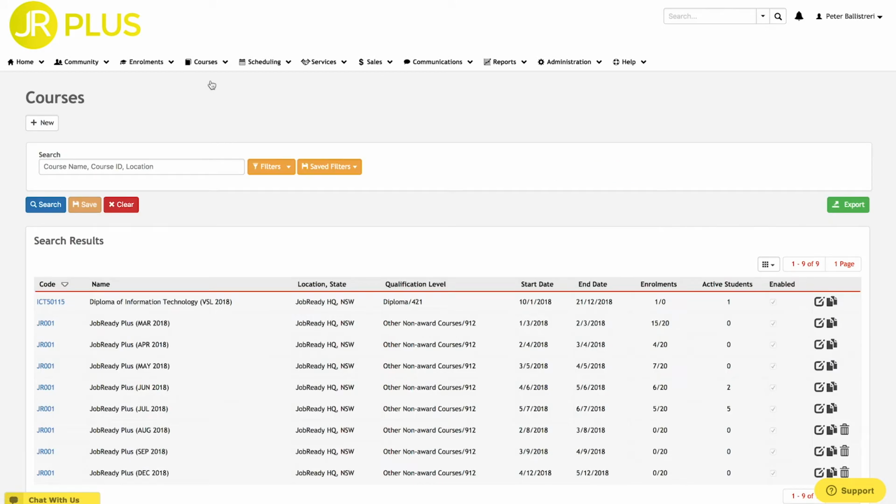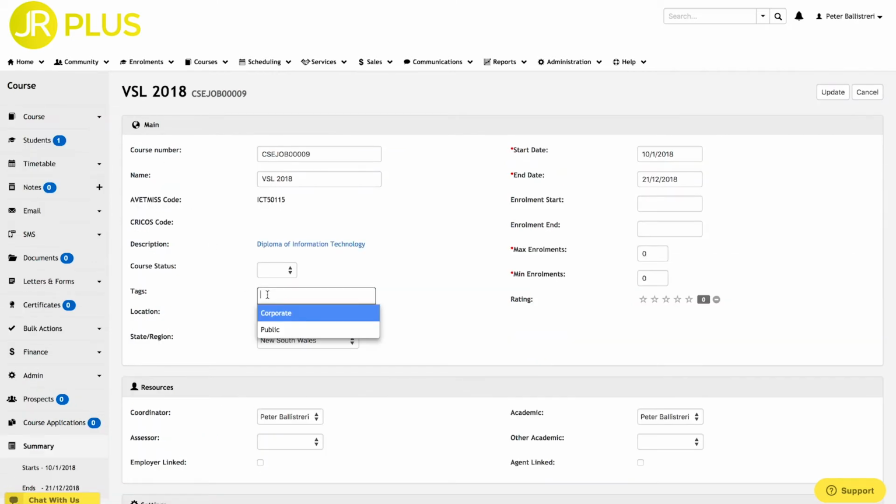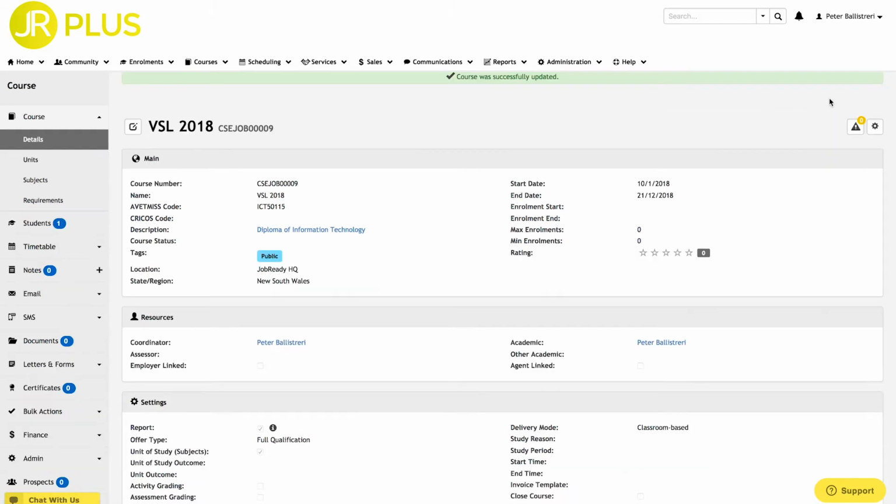But adding tags to courses is easy too, and can be done with just a few clicks. Simply locate the course you wish to tag, click Edit, and add the tag or tags to your course as required. This course is now tagged as a public offering and will be displayed as such throughout the system.